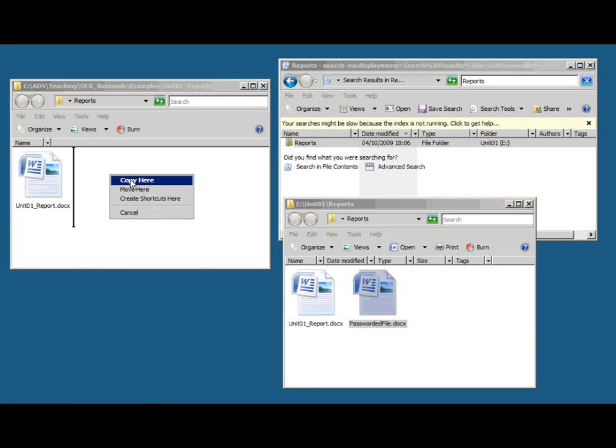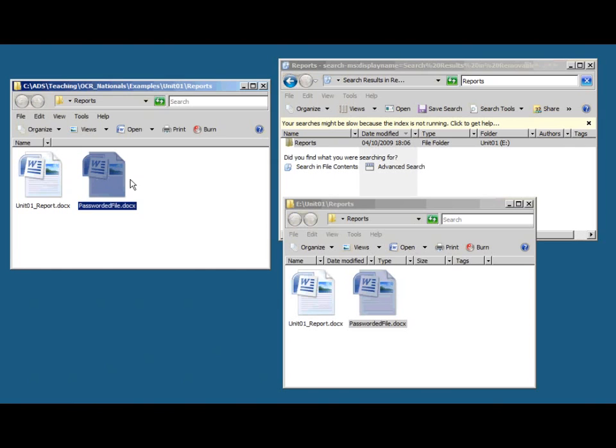Having taken that snapshot, I'd put it into my report and then crop it. I then click copy here. I then take another screenshot to say that my file has been restored.